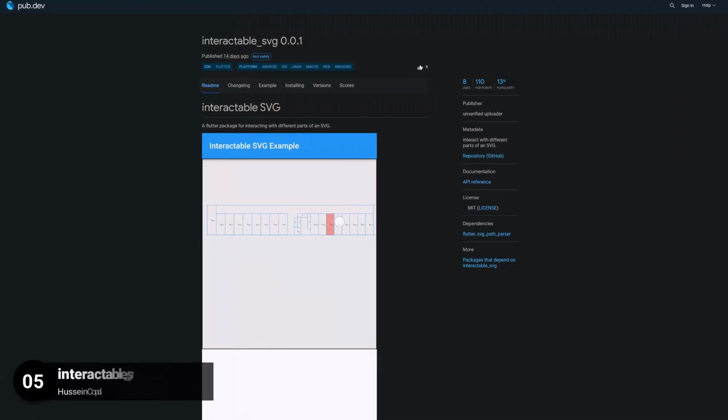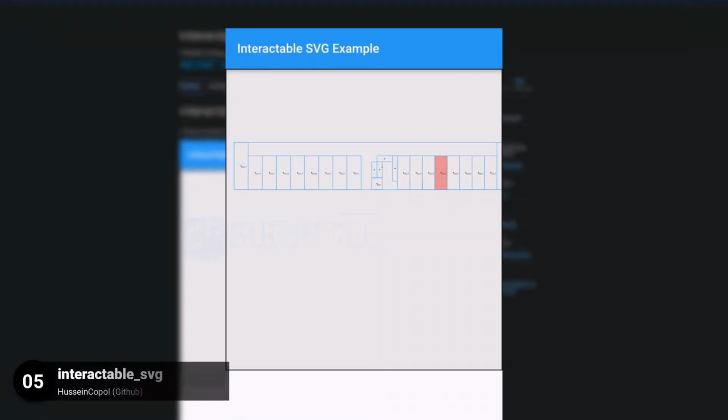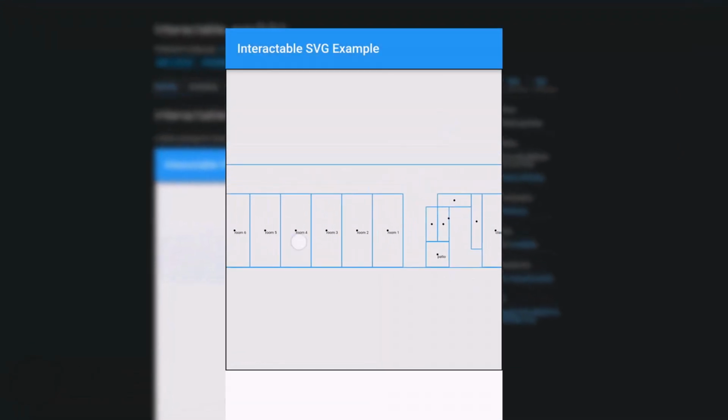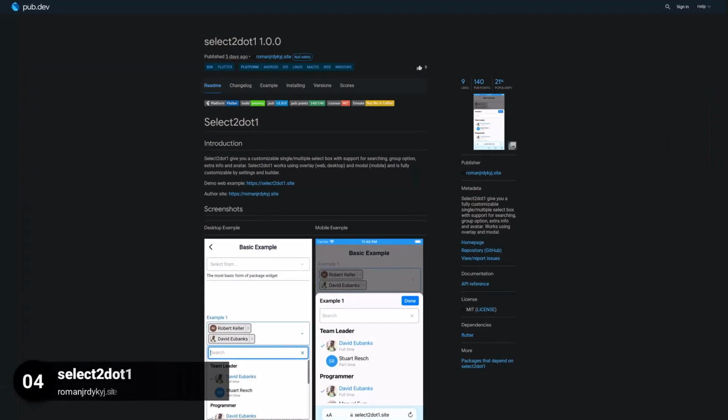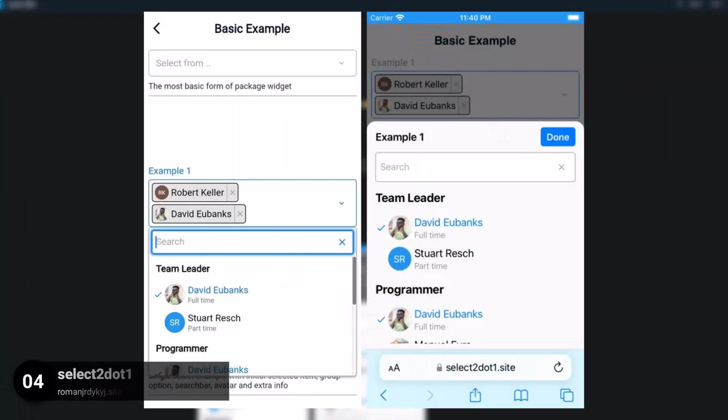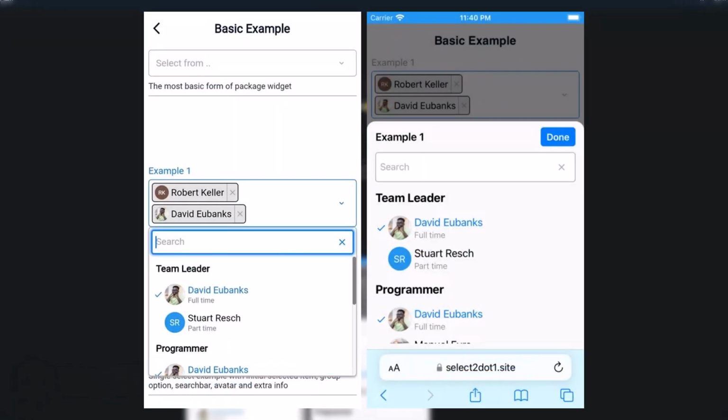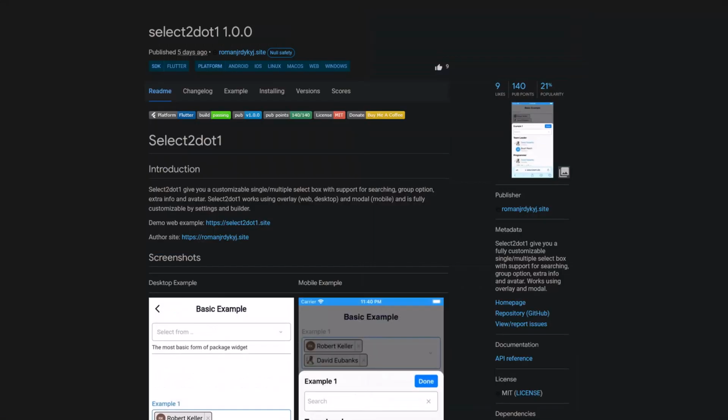Number 5 is called Interactable SVG. Interact with different parts of an SVG. Number 4 is called Select2.1, a fully customizable single or multiple select box with support for searching, group option, extra info and avatar. Works using overlay and modal.